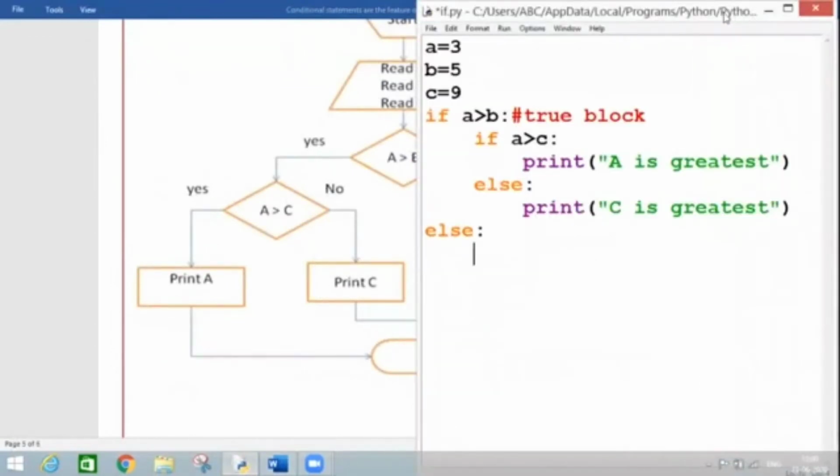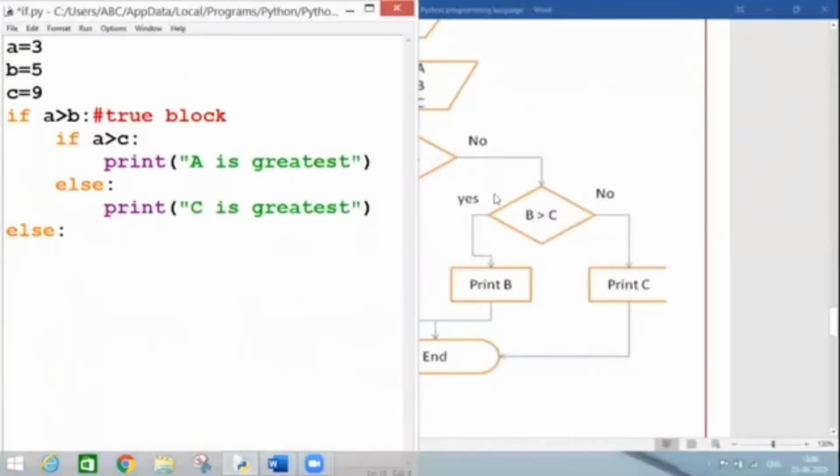Let me take it this way. So this is my no block of A is greater than B. I'm here, checking if B is greater than C. If it is true, then what should be printed? B is the greatest. So I'm going to print the same. B is greatest.